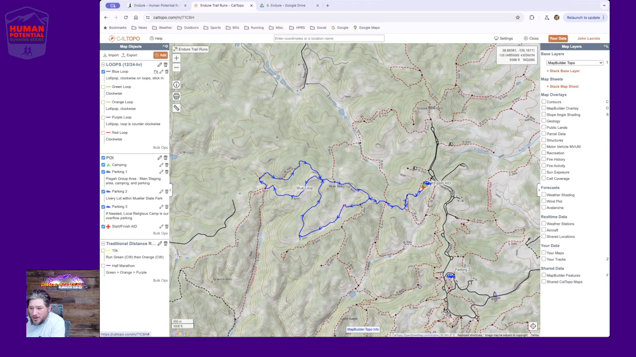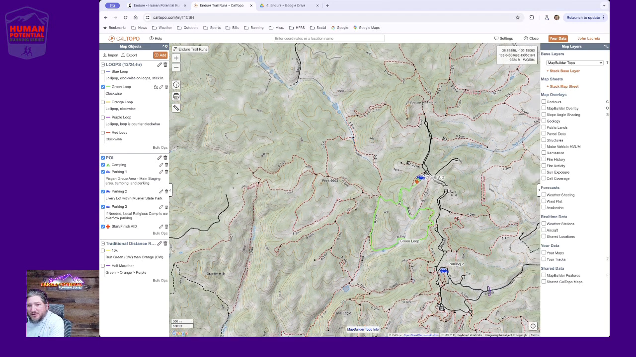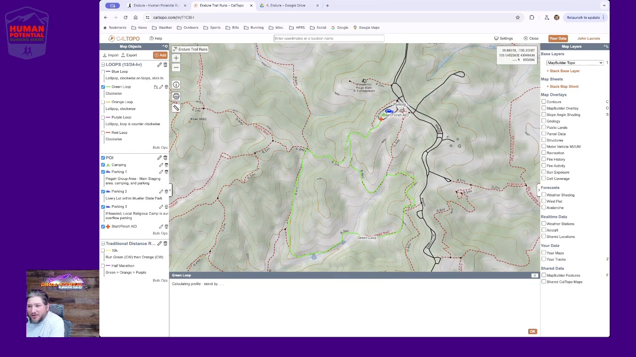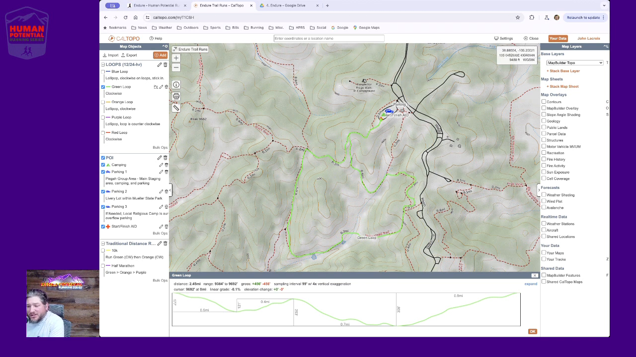Let's turn blue off and take a look at our green loop. The green loop is going to be the very first loop that you run in the 10K and the half marathon. Turning on our elevation profile, it is 2.45 miles in length, 456 feet of gain, 456 feet of loss.